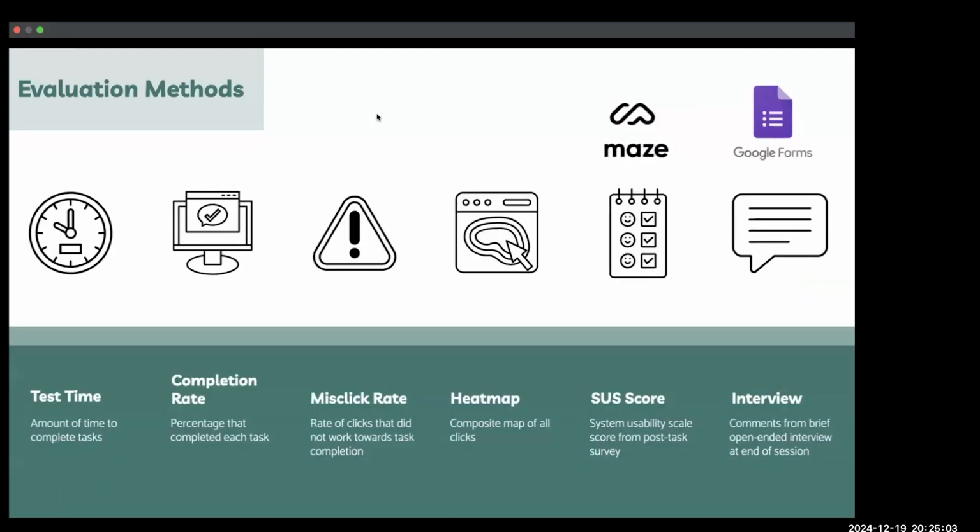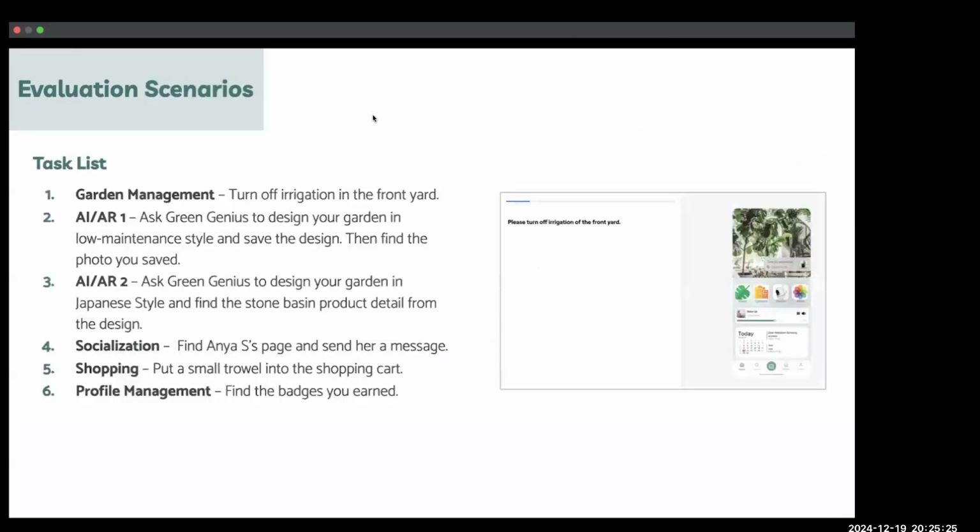And next, here are the assessment methods for the performance of the original prototype and the iterative ones. We used an online usability test platform called Maze to gather the quantitative data. And for the SUS score, we used Google Forms to gather the feedback. Next one. We designed 6 tasks for the 5 functions, with 2 tasks for our highlighted function, the AI consulting embedded with the AR.